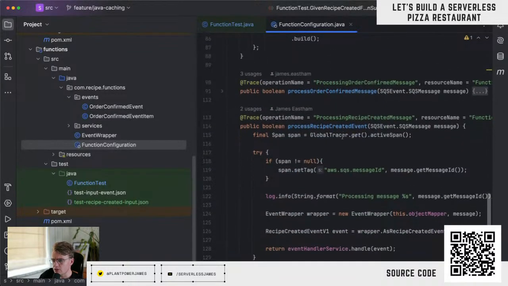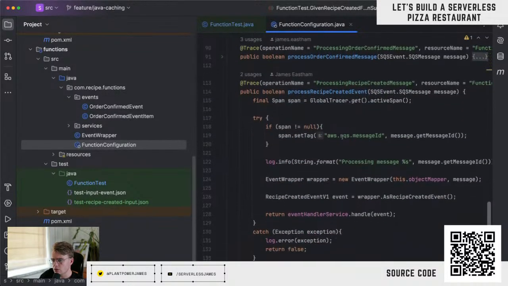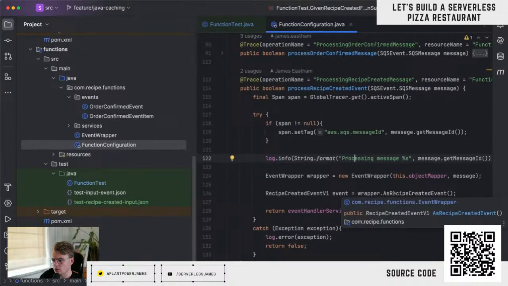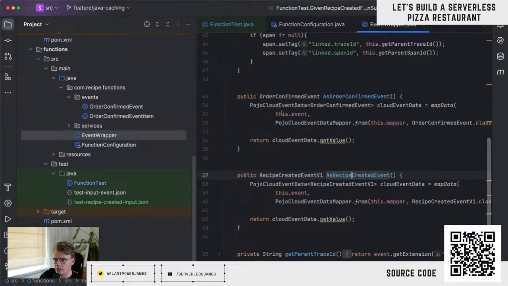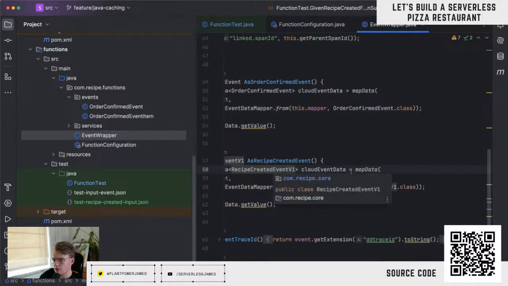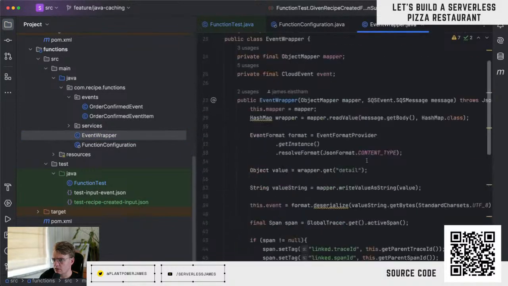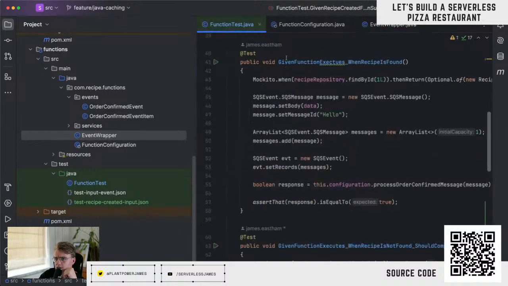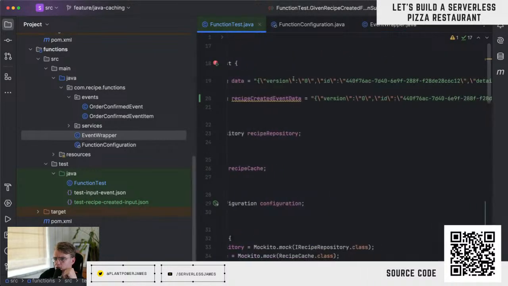Process recipe created event. We get process message, a wrapper for the recipe created event. I think there's something in here. Message.getBody is going to be a hash map. Get instance, wrapper.getDetail. So what's different in here?